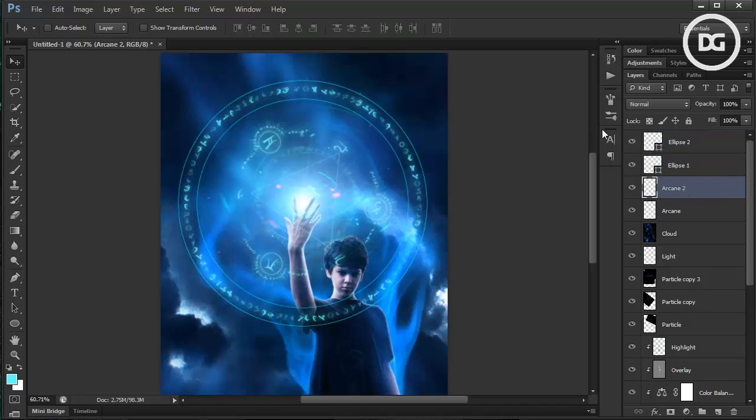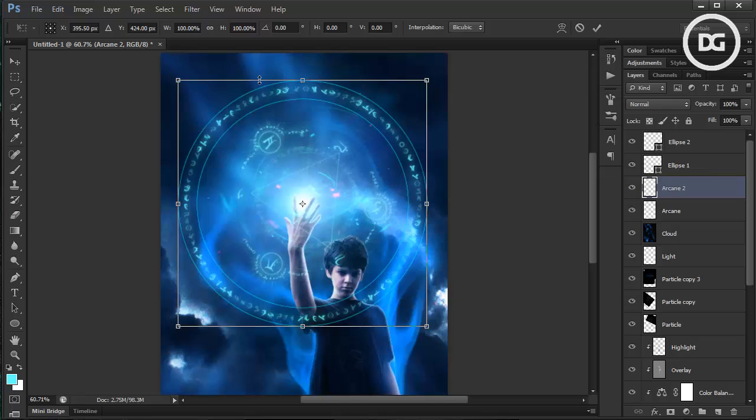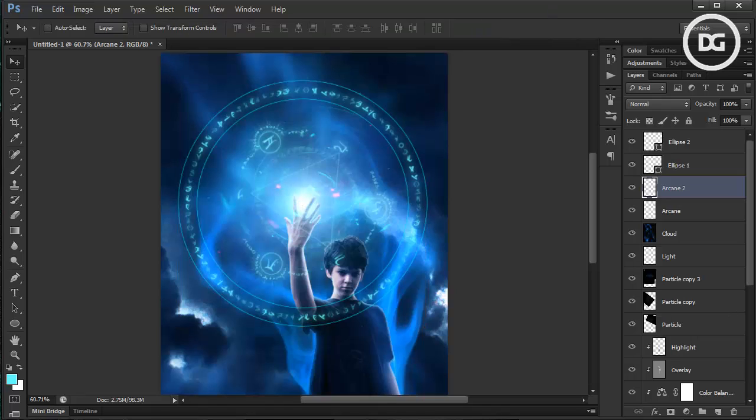Maybe this arcane is a bit big. I need to make it a little bit smaller using the transform tool. And I use here, just press the arrow down one time. Okay, it's resizing. And it's perfect, I think.